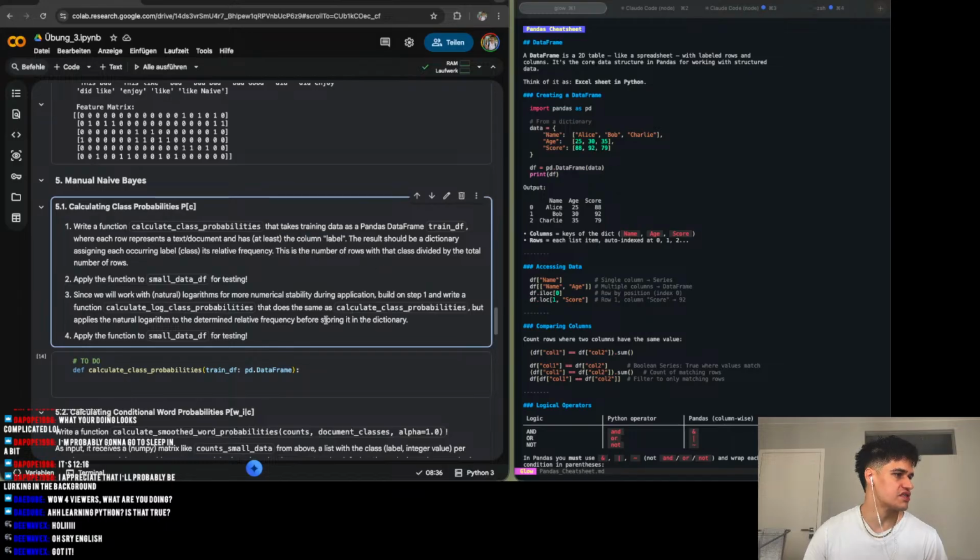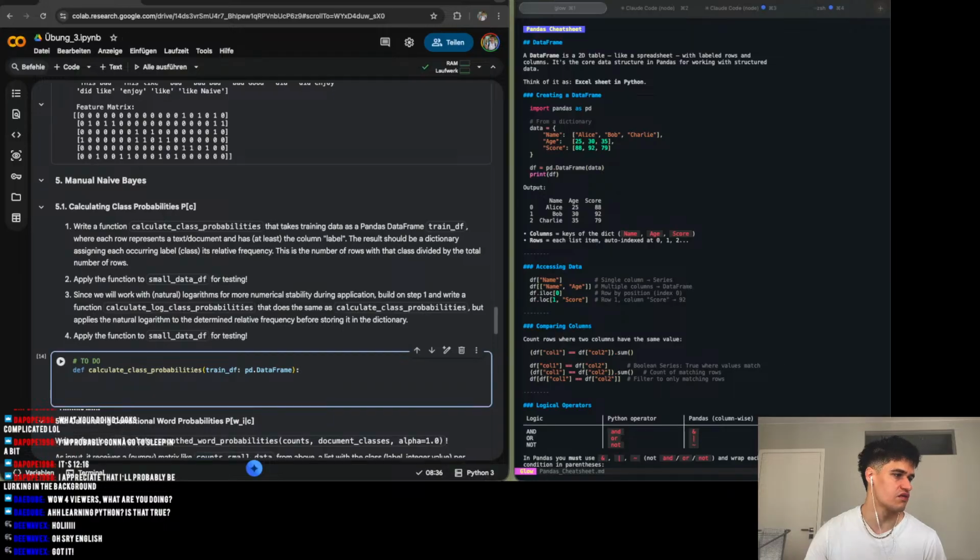We receive a data frame that has at least the column label, and then it should be a dictionary assigning each occurring label a class to its relative frequency. So I guess we just have to go. Basically, I'll just do it here in pseudocode. So about text and at least one. The rest should be in each number of rows. The rows probably repeat, right?